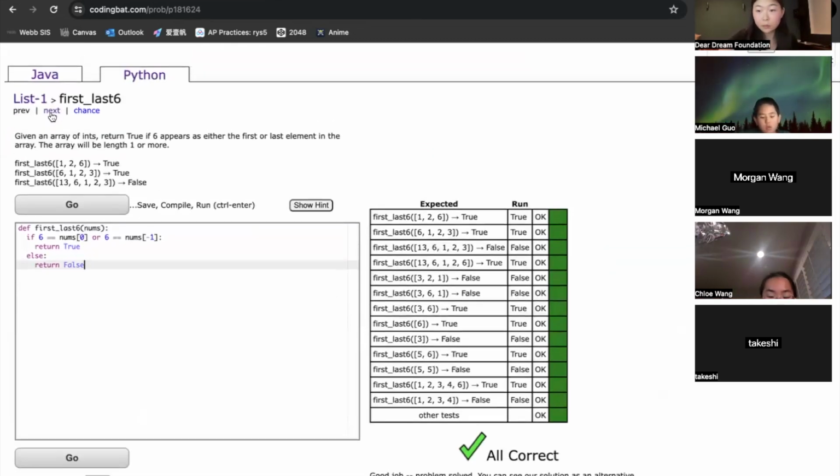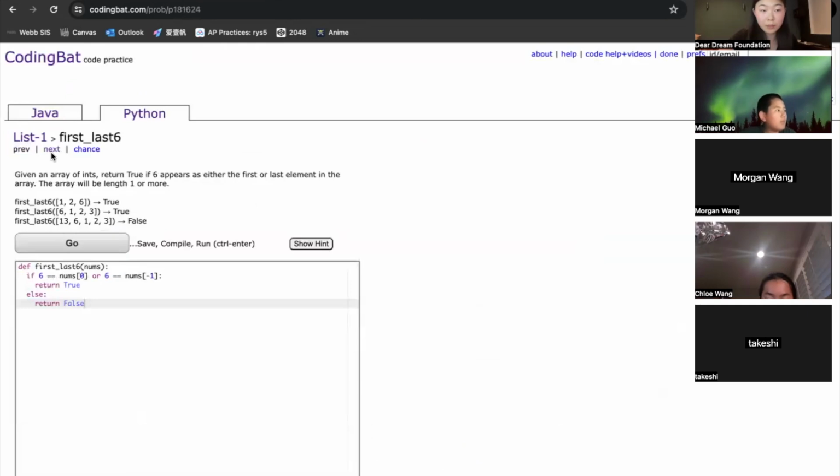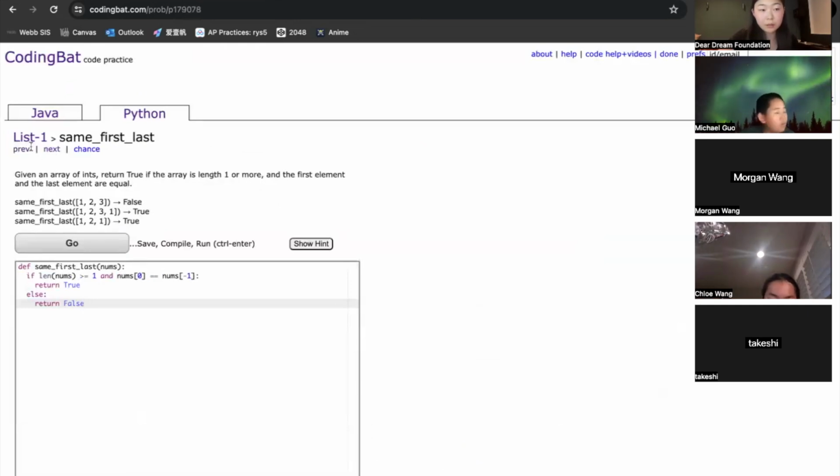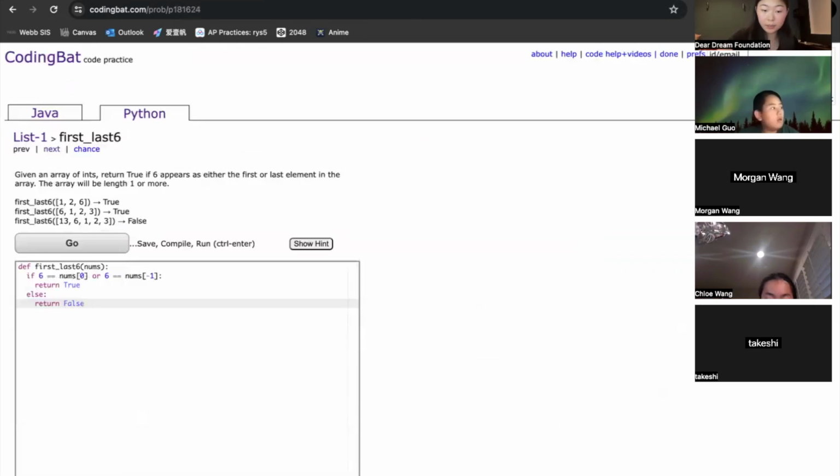So, do both of these problems make sense to everybody? Any questions on indexing?